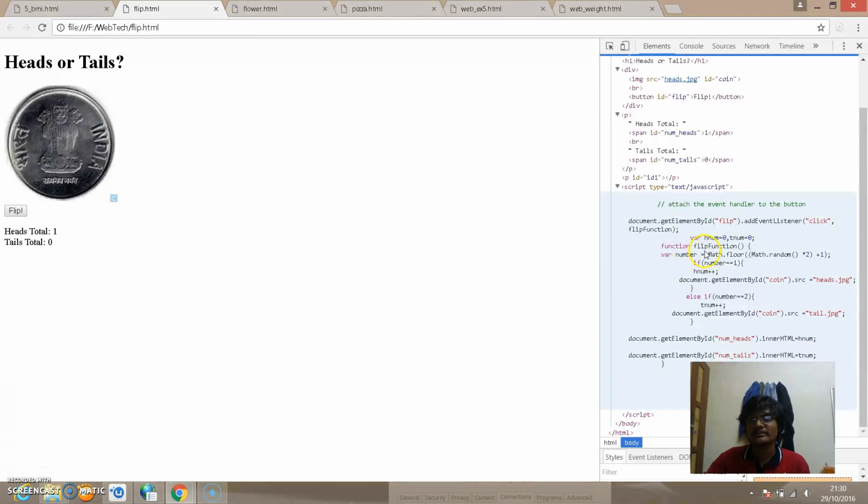So we create a function as flip function. Variable number equals Math.floor(Math.random() * 2 + 1). So if the number is equal to 1, then it will be heads number, and else if the number is equal to 2, it will give the tails number. Then we'll be displaying the total heads. So number of heads will be shown here, as every time we hit the flip button, it will randomly pick heads or tails, and give the result.